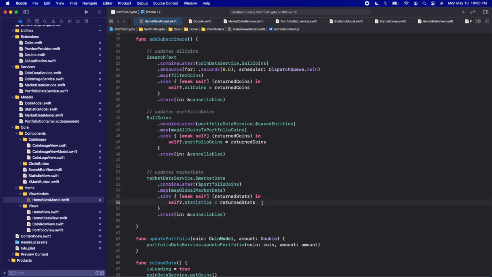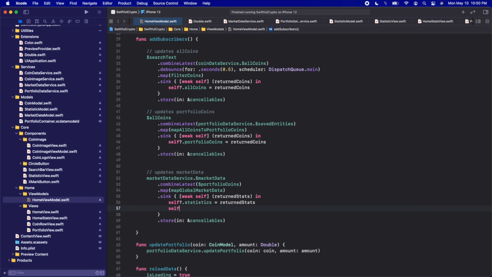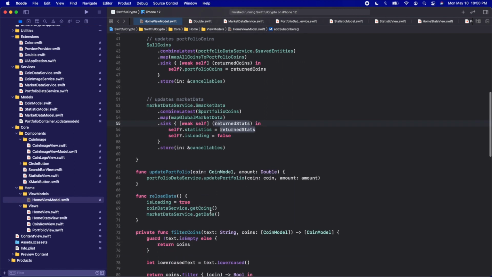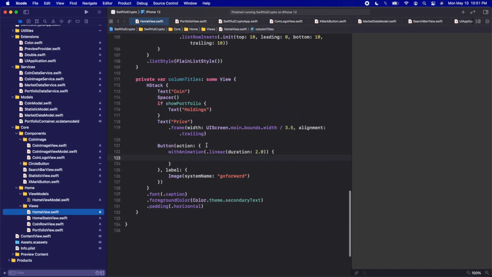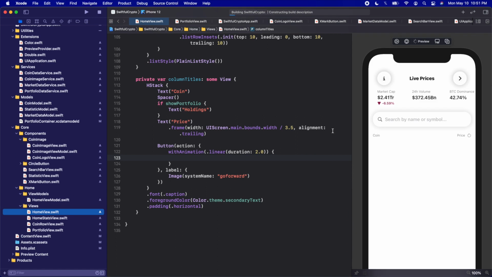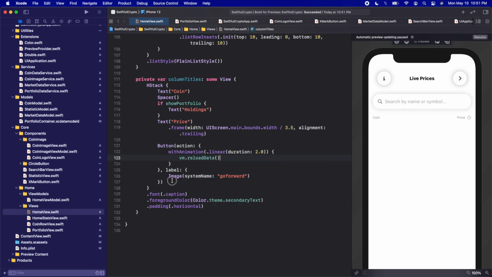So after we're done updating our statistics, let's call self.isLoading and set it equal to false. All right, so now we just need to call reload data from our view. Let's go back to the home view. Let's resume the canvas. When we click it, let's call vm.reloadData. All right, and when we do click it, I want to rotate the actual image.